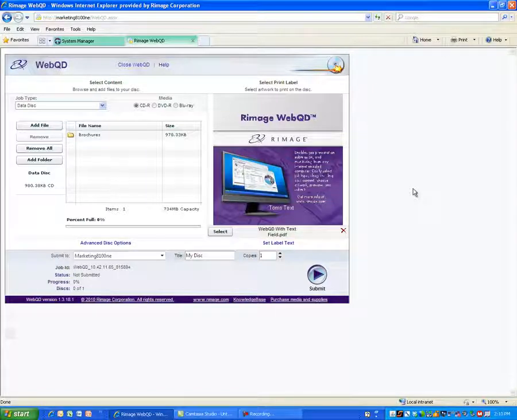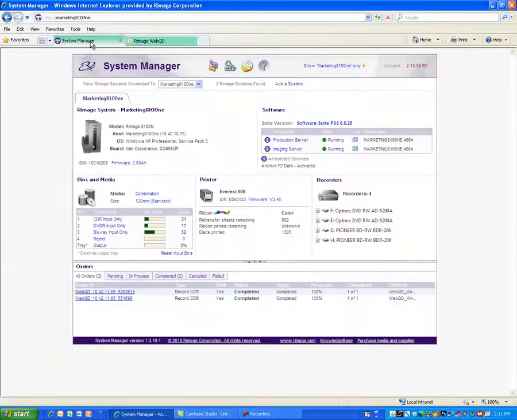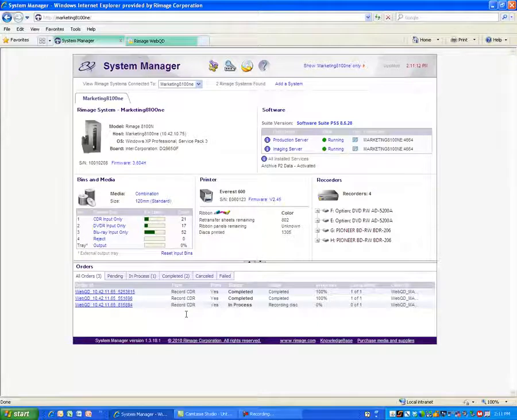So now I'm all ready to go. I got my folder of brochures. I have my master PDF file. It says Tom's text down there, and all I have to do now is come down here where it says Submit, and I click on that button, and the job gets sent over to the Rimage system. I can leave this tab open if I want to, or I can go back to System Manager, and now you can see that I have several files down in the lower area that are completed, because even though it may not look like it, I did practice this earlier. And now you can see the job I just submitted has jumped into the queue and it started the recording process.